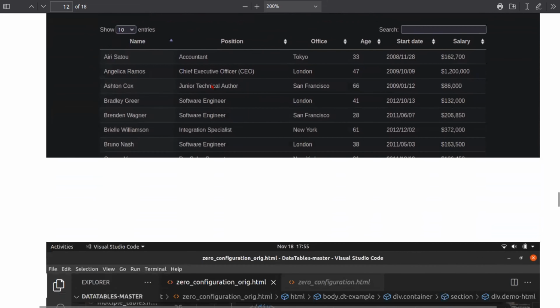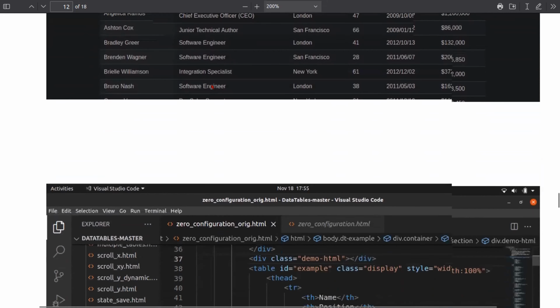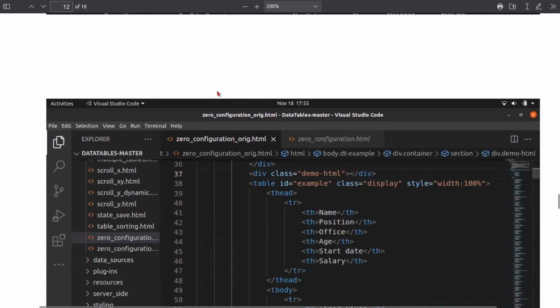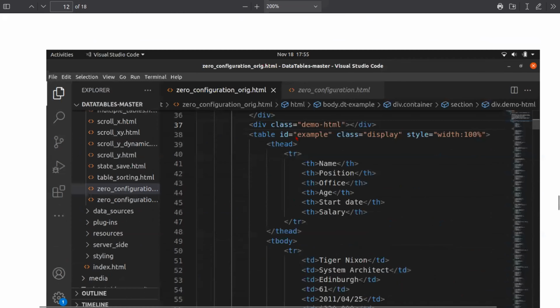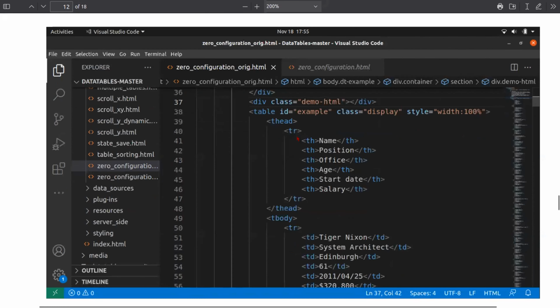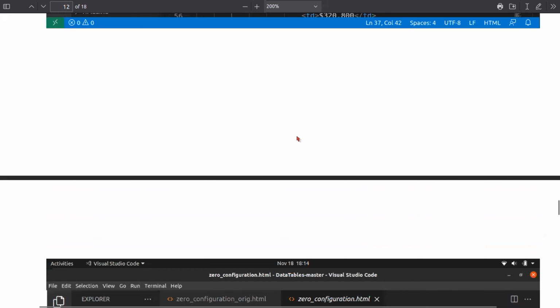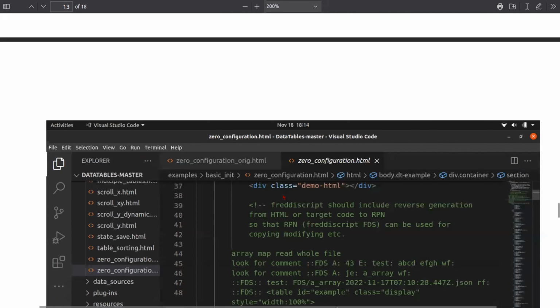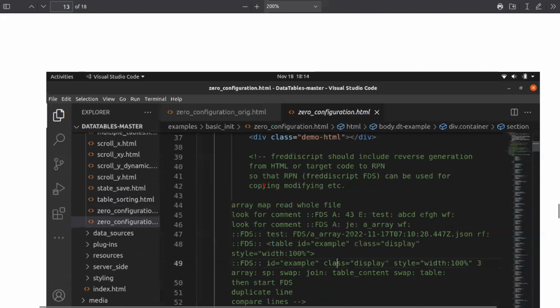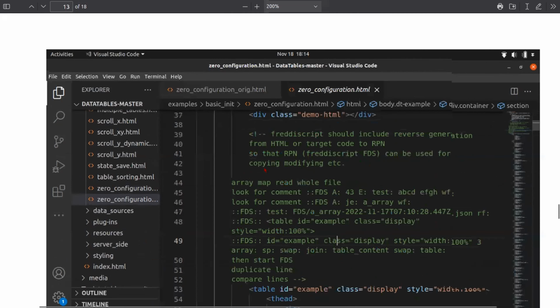Now, this is what the code of the data table looks like. Okay, it looks exactly the same as the ordinary HTML, except that it has JavaScript code. So what I did was embed the phoscript code, or forthscript, or whatever you want to call it, inside the command, with this double colon FDS and so on.